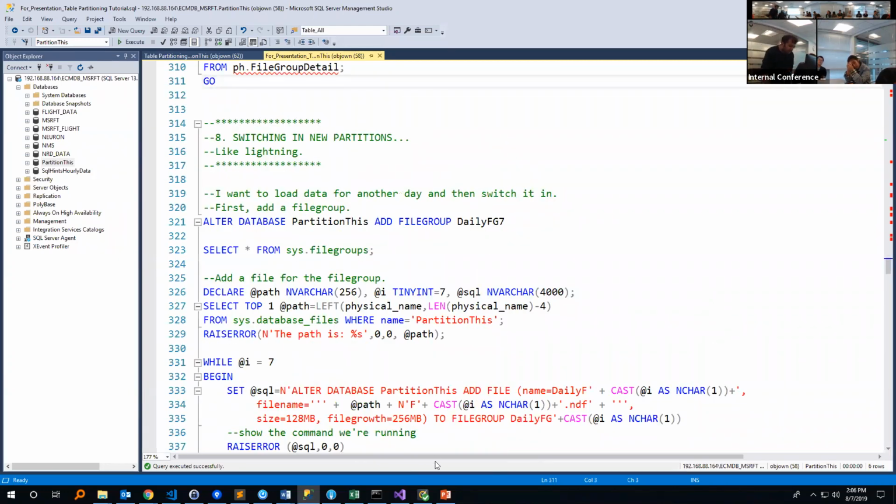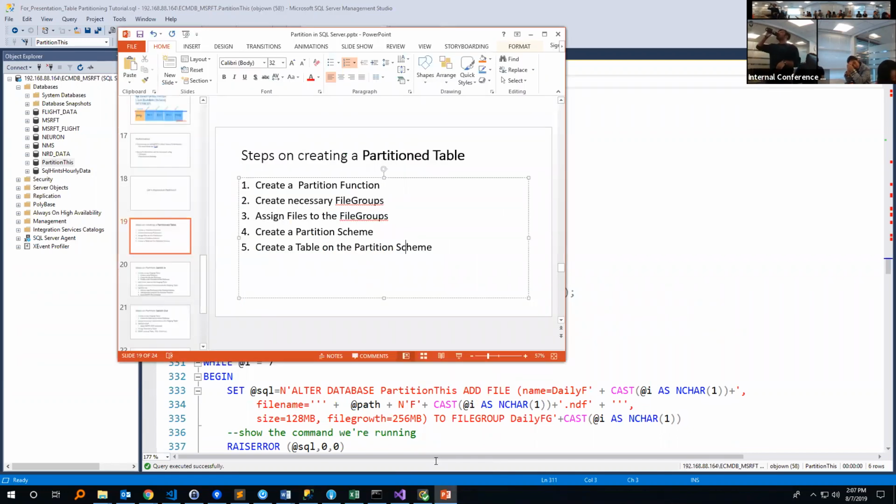Okay, so do you guys have any questions? Because we finished the partition table. If you were to make that same 1 million row insertion into a non-partitioned regular table, do you know how long it would take?